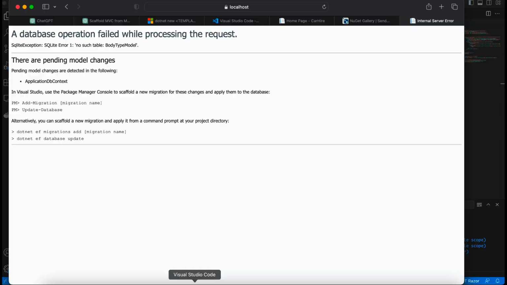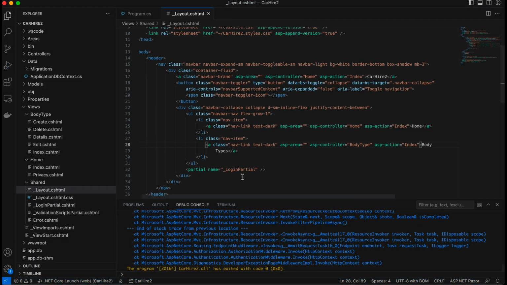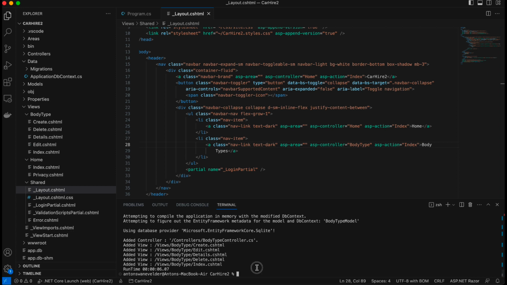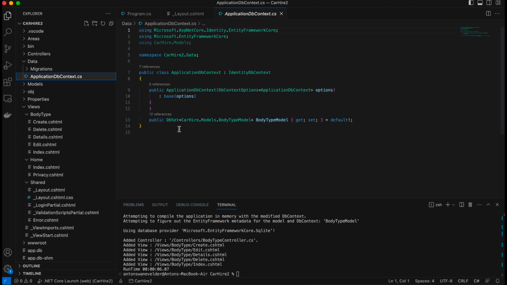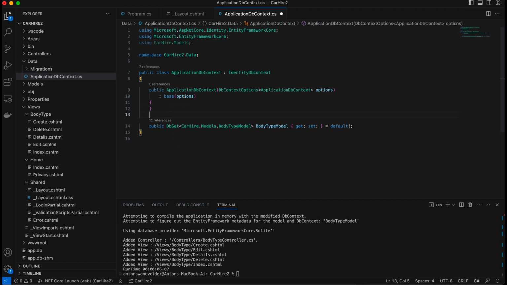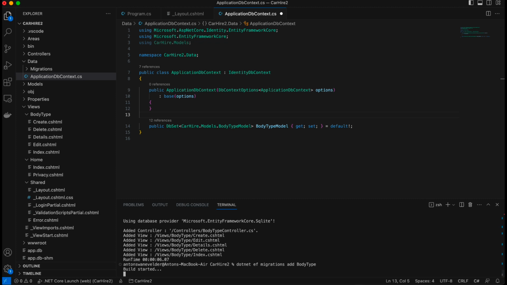So the next thing that you need to do is you need to now add the migration for the models that you created. So if you go to application DB context, you'll see that it added for you the body type model. Okay, but there's nothing yet that tells it how to script it into the database. So how you do that is you go .NET EF migrations add body type, or whatever you are busy with. So it's just a name.